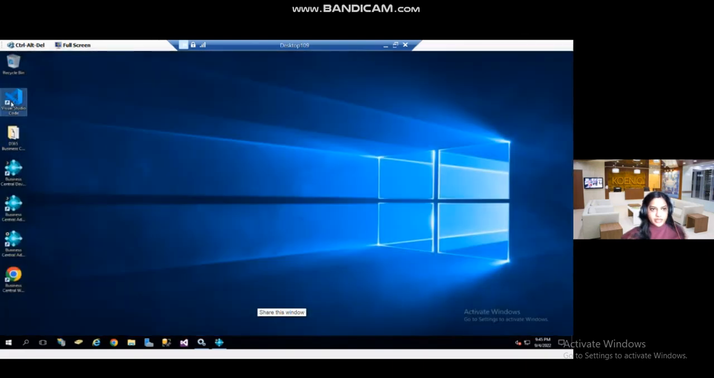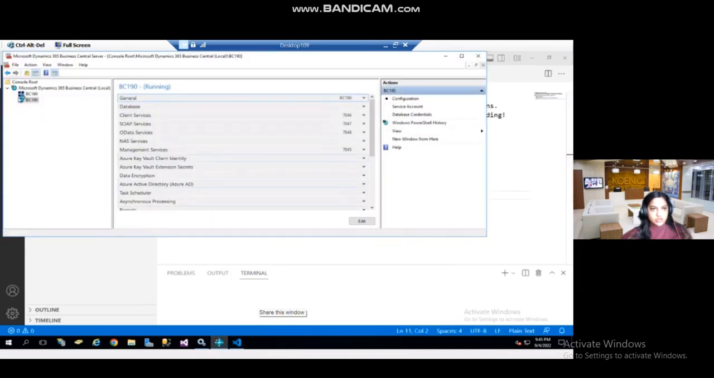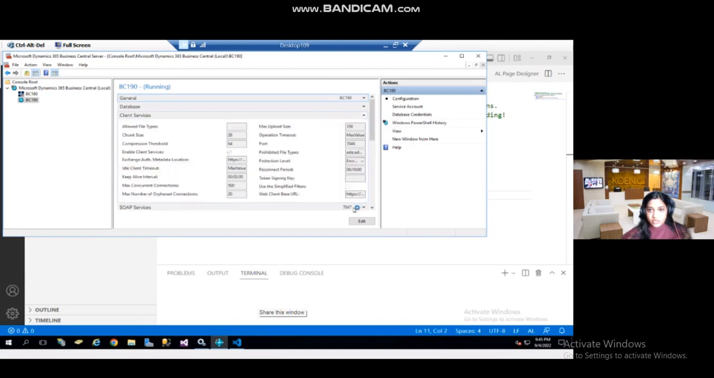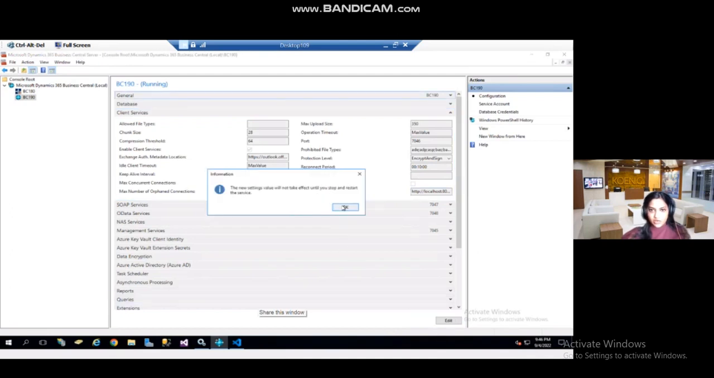Let me open it again and then publish it. And let me check the admin console also, to see if the changes were there in the client services or not. Oh, see, it was not there in the client services itself. Okay, now I have done the changes. Let me save it. It's there. Okay, now I'll click on OK.